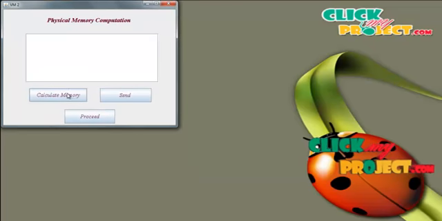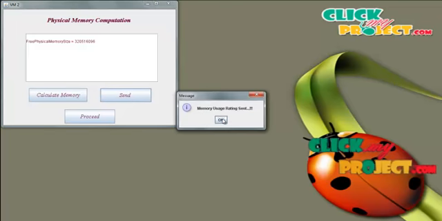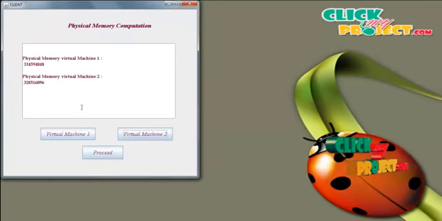Open the VM2 window, click Calculate Memory. The physical free memory for VM2 is calculated. Click Send. Memory usage rating is sent. Click OK. Open the client window. Here the physical free memory for Virtual Machine 1 and 2 is received.